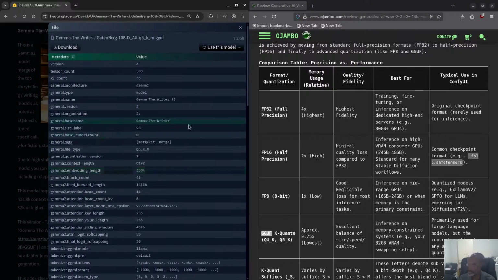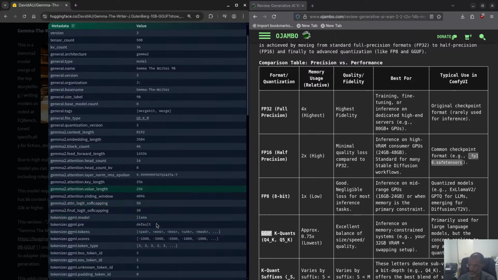All right, so Gemma 2, that's the general architecture. Gemma is obviously, as I said, from Google. And you see the file type right here, Q5KM. Obviously, they also put it up here in the name. So that's how you grab it. You can grab other models as well, just look for those key things.